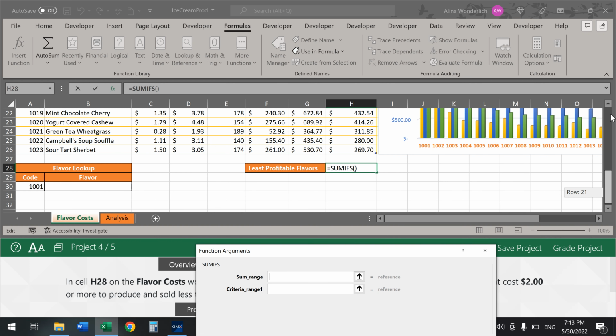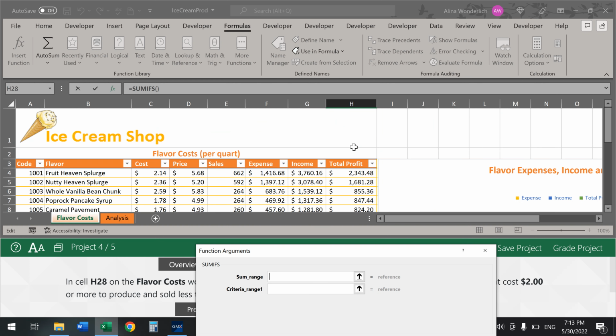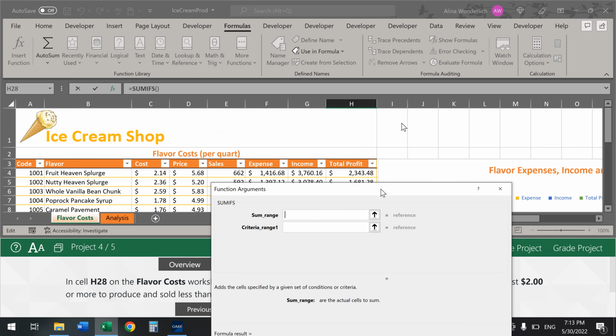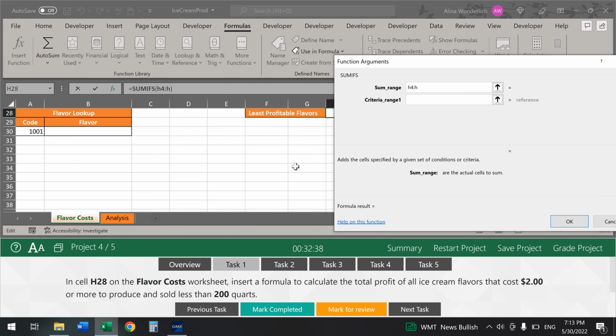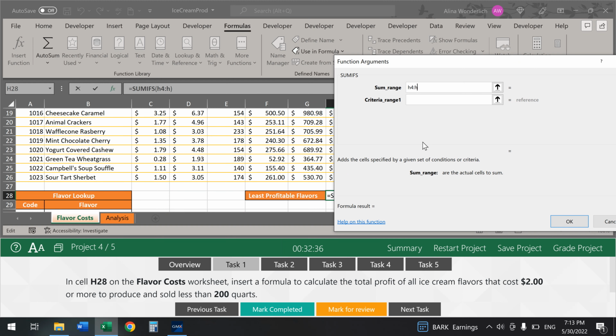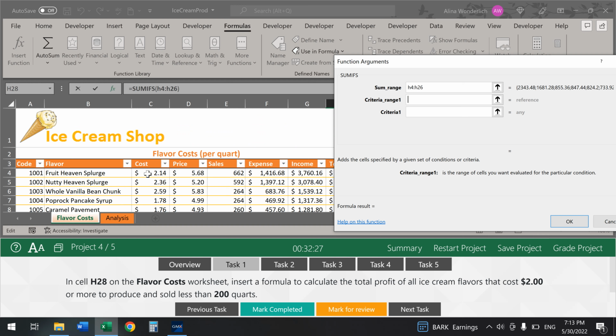So where's our total profit column? There's our total profit column. It's H4 to, oops, to H26. What is our criteria? The first criteria is that the cost has to be $2 or more. So cost is located in column C4 to C26, and it has to be more or equal to $2.